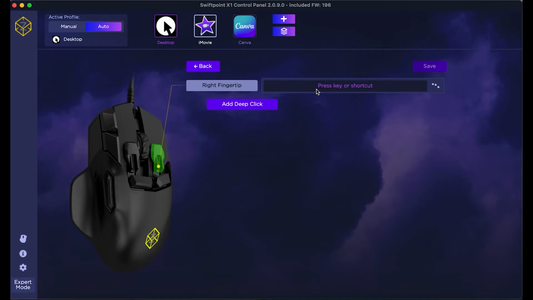So for this example, I'm on a Mac and I am going to punch in Command R for reload. As soon as you release the custom keyboard command, the recording will end and the command or action will be added to that button. But as always, remember to hit the save button.